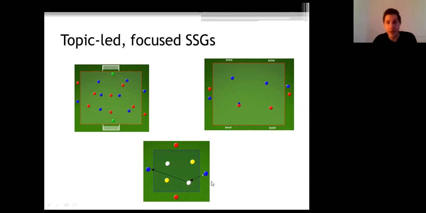So again, it depends on the focus of your session, whether you want more detail in terms of technical ability, or if you want more tactical detail in terms of the first option here. Again, depends on your players, depends on the focus of your session. But the most important thing is that the small-sided game is focused, and so the coach knows exactly what he wants to get from the session, and then designs the small-sided game accordingly.